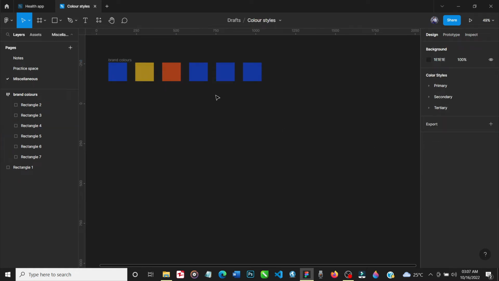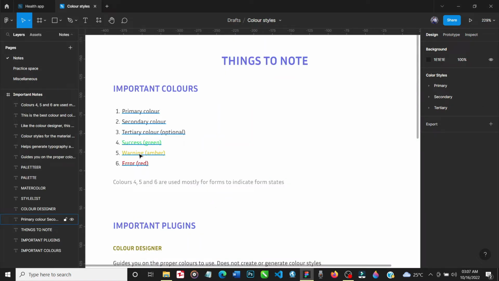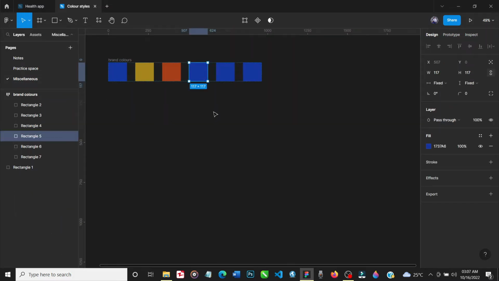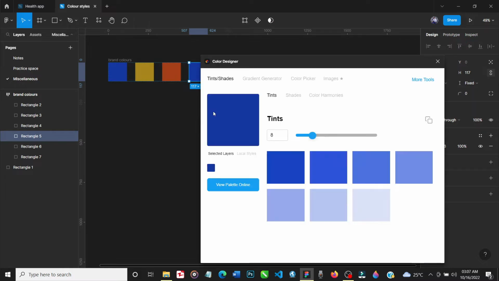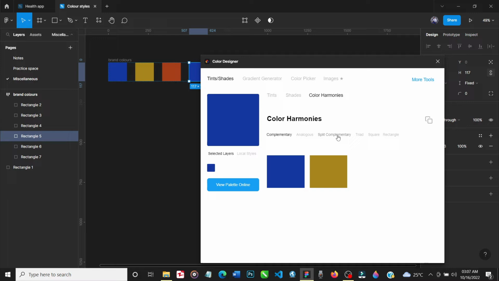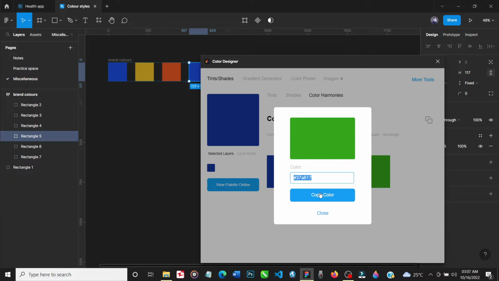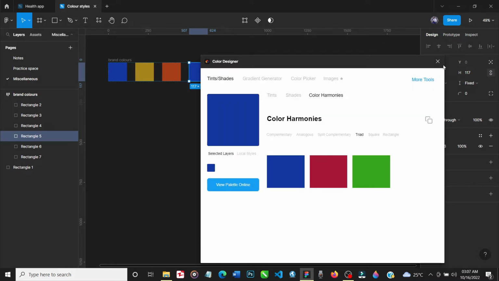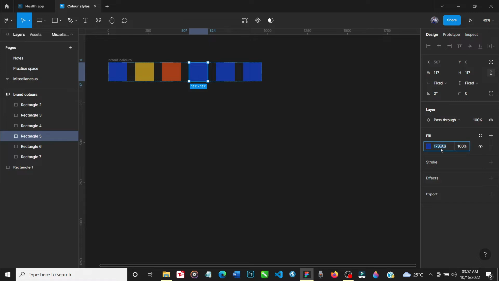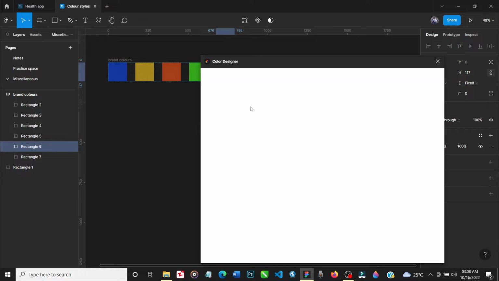So the other colors that we need right now are our success, which is green, and warning, which is amber, and our error color, which is red. So let's get to set up. Click on this, Ctrl Alt P for the last used plugin, color harmonies. We go to split complementary. Okay, let's go to triad. All right, so here we have our success color. Let's use this green. Copy, close, and here is our success. Let's go get the amber, which is our warning color.